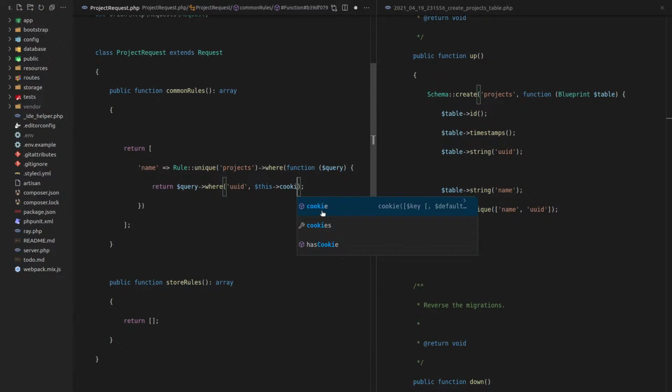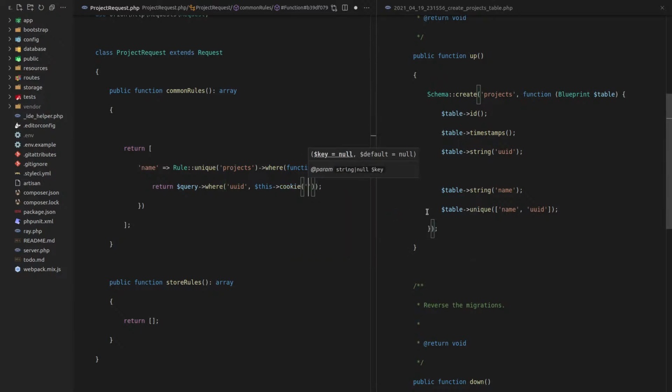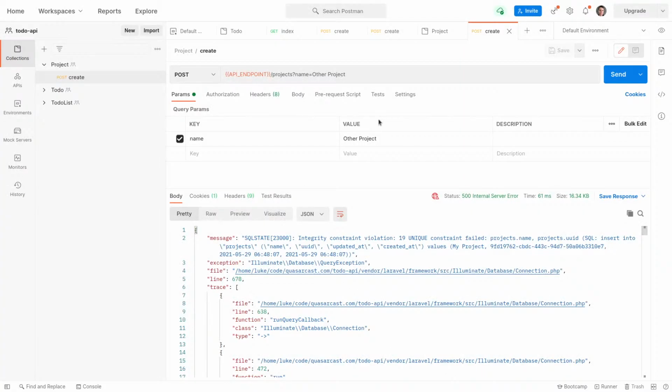Oh my gosh, look at that. It's even typing it in there. I should have just done that. UUID. I think that's what we need to do. So let's have a go at this now.